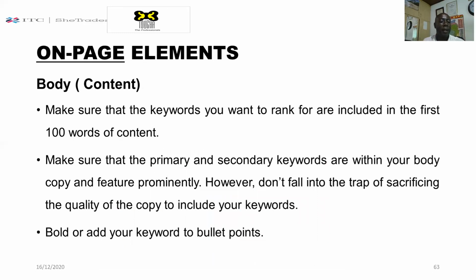Now, on the main body or the content that you will be putting on your pages, this is also part of on-page optimization. You have to ensure that the keywords you want to rank for are included in the first 100 words of content. So if you go about writing or developing the content, ensure that those keywords that you've researched and settled on as very relevant feature in the first 100 words that you put there as content.